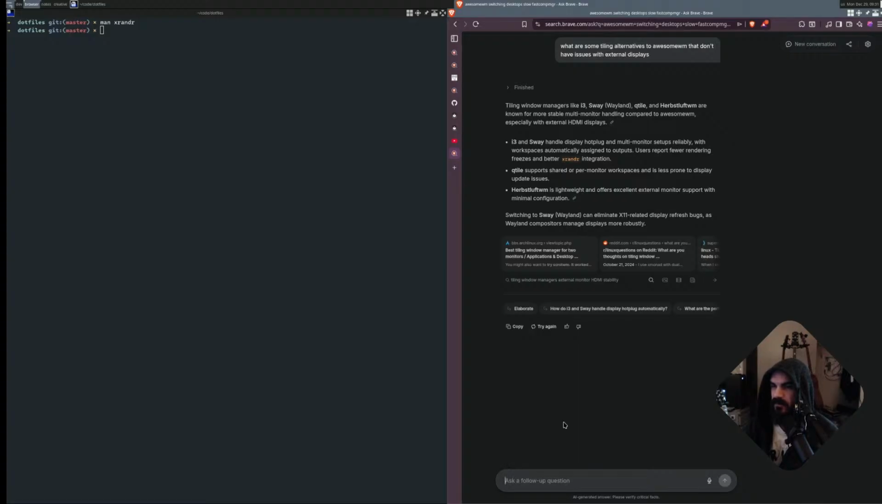Qtile supports shared or per monitor workspace and is less prone to display update issues. Try that, Qtile.